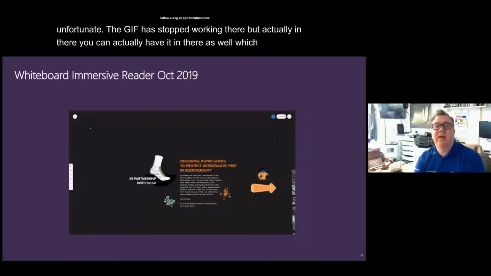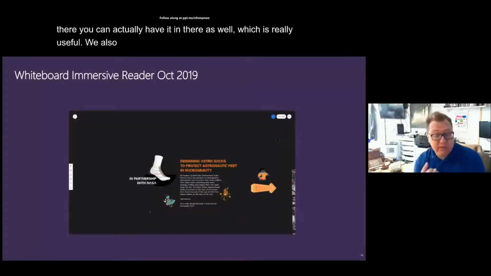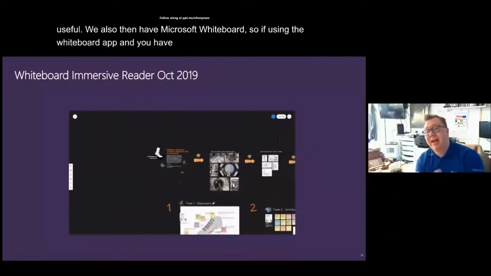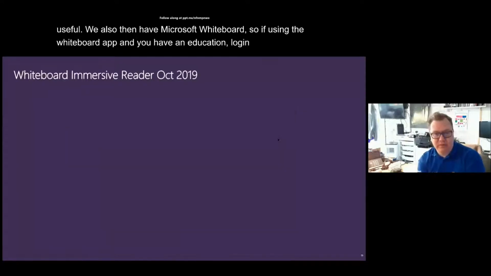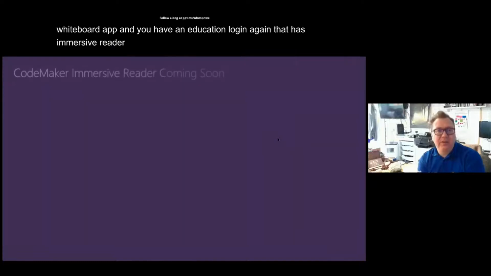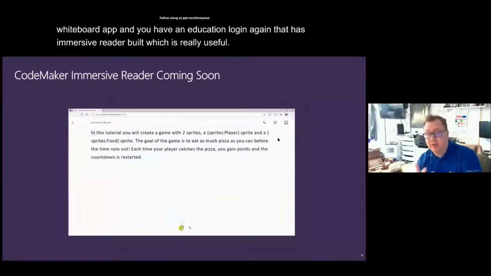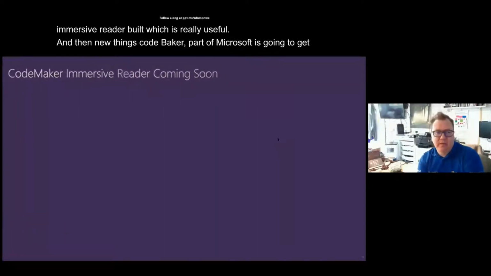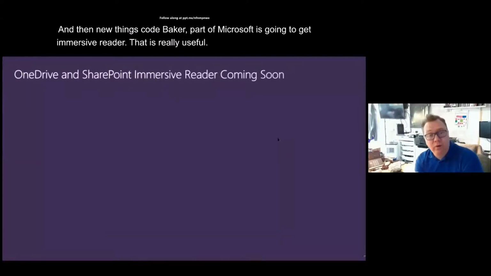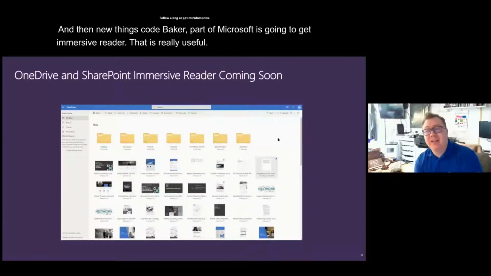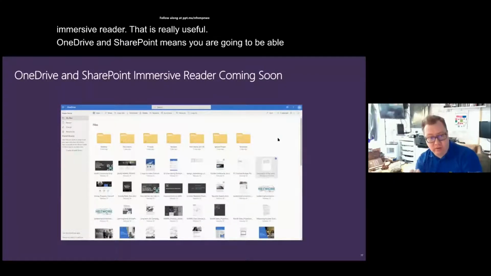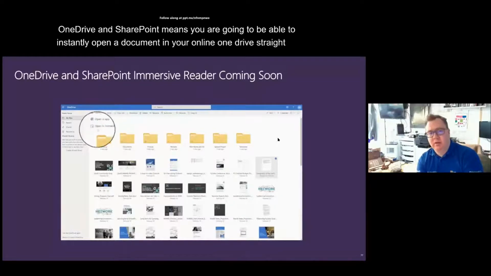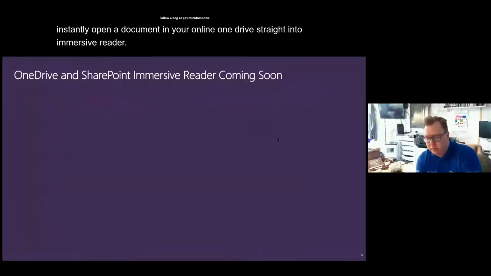We also then have Microsoft Whiteboard. So if you're using the Whiteboard app and you have an education login, again, that has Immersive Reader built in, which is really useful. And then new things. CodeMaker, part of Microsoft, is going to get Immersive Reader. That is really useful. OneDrive and SharePoint means you are going to be able to instantly open a document in your online OneDrive straight into Immersive Reader. That is just huge.